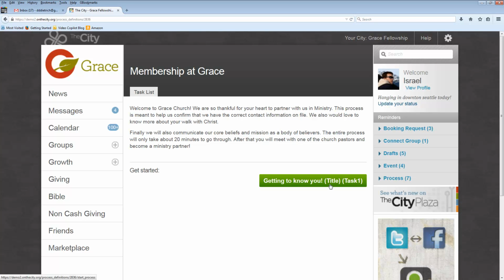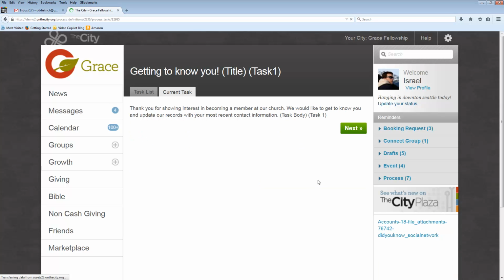So you can see there are some things here labeled so that you know where the label comes from on the back end. But this is an example of a welcome screen to the process. You could embed images here, get as fancy as you'd like to with some of the additional features, some of the advanced formatting features that we have. We can go to Getting to Know You here, which is the button to start it.